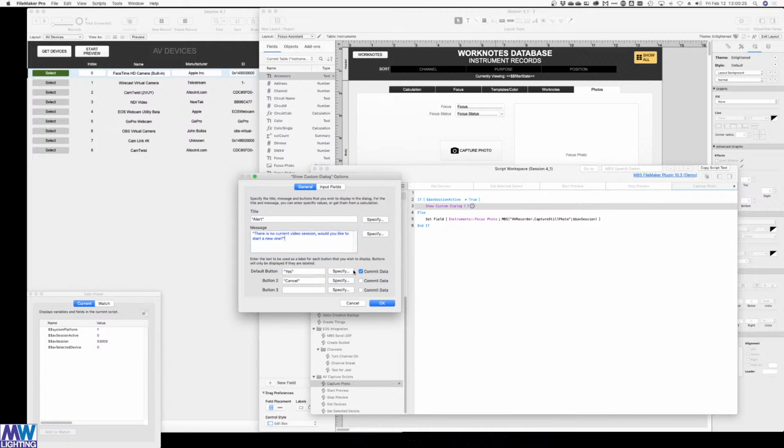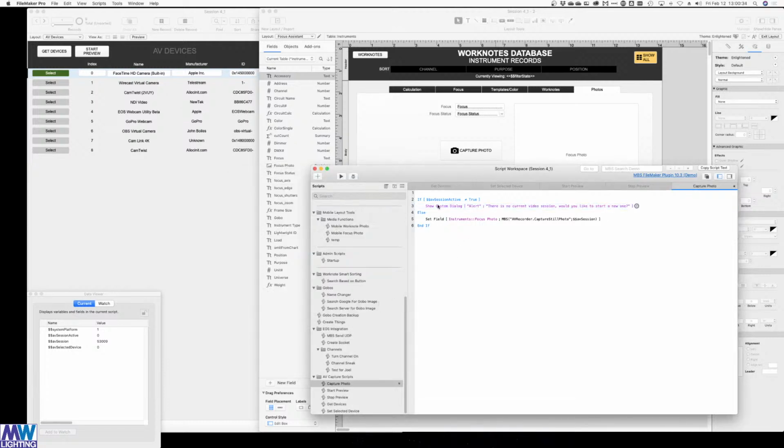I'm going to leave this commit data on the first one here checked. Yep. So it's basically going to pop up a box that says, hey, wait a second, there's no current video session. Would you like to start a new one? Okay. And then I'm going to add a kind of a nested if statement in here.